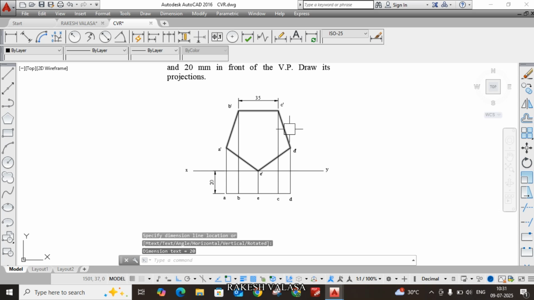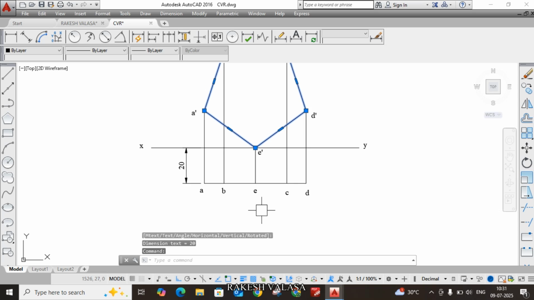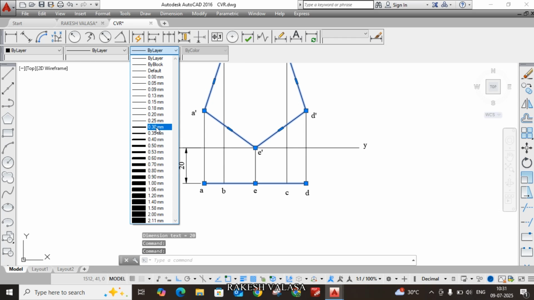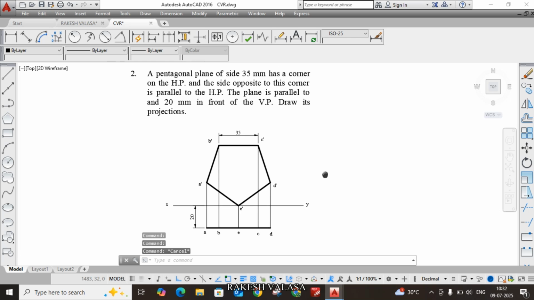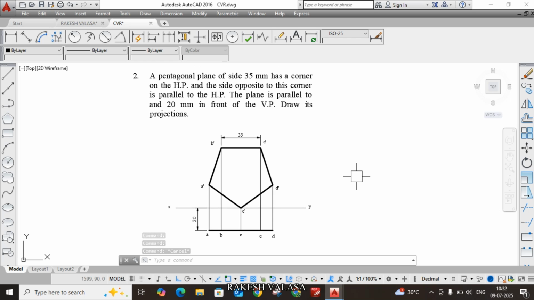Next, apply the line weight for the final solution, the final front view and top view. Go to the properties toolbar, line weight 0.30. This is the final solution for the given problem in AutoCAD software.